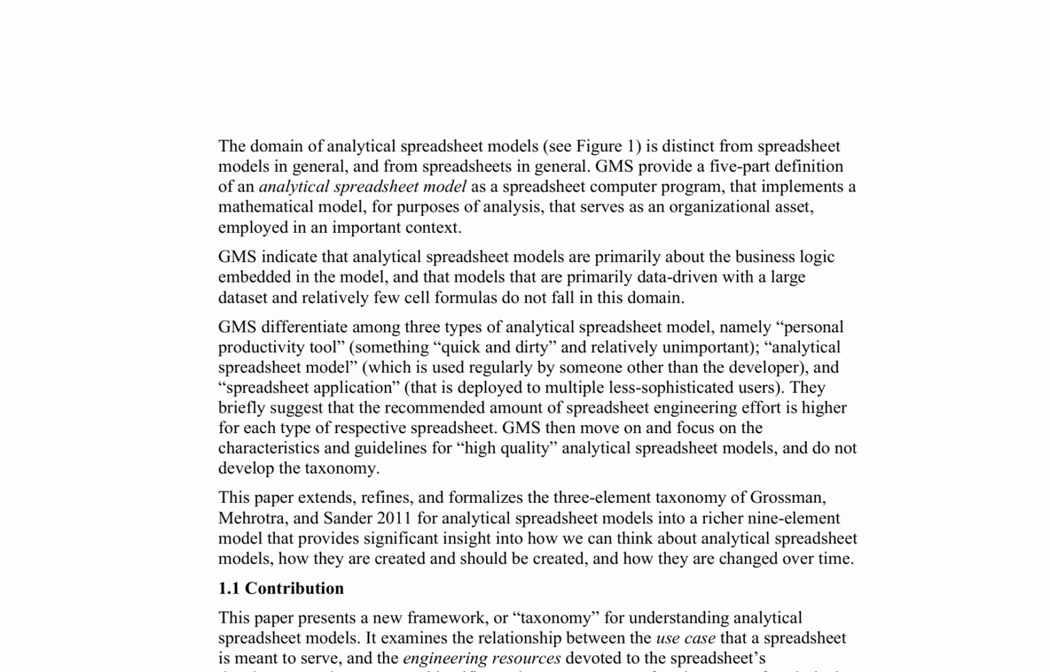The domain of analytical spreadsheet models is distinct from spreadsheet models in general and spreadsheets in general. According to Grossman, Mehrotra, and Sander, an analytical spreadsheet model is a spreadsheet computer program that implements a mathematical model, serves as an organizational asset, and is employed in an important context. They emphasize that analytical spreadsheet models are primarily about the business logic embedded in the model, excluding data-driven models with large datasets and few cell formulas.